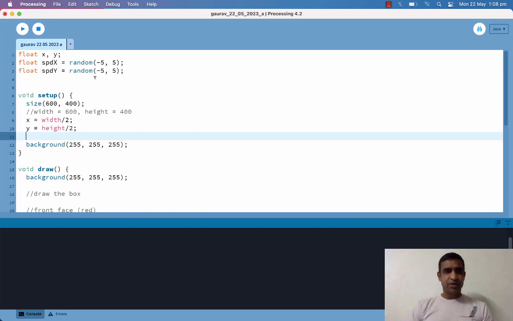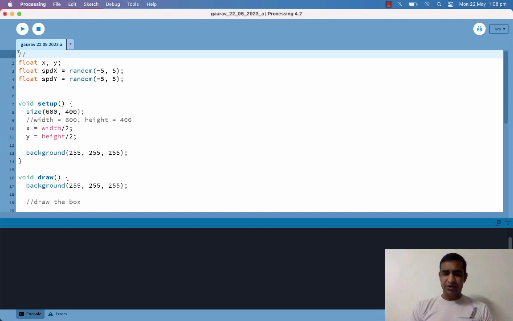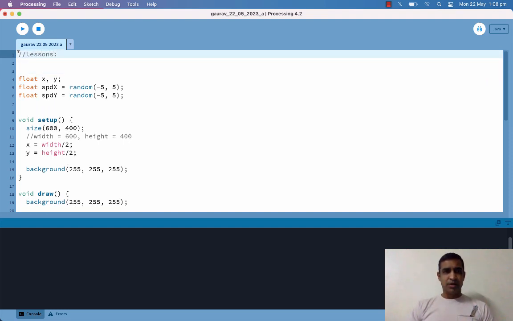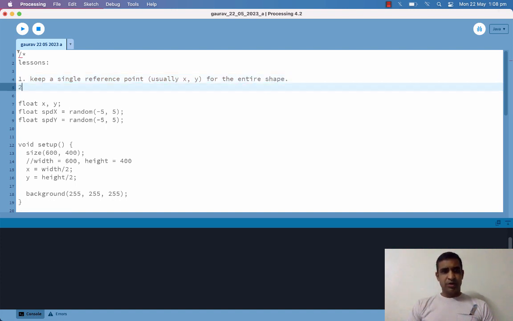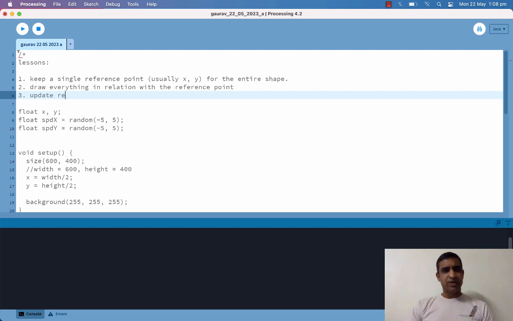What are the lessons? Let's write those lessons at the very top. Number 1, keep a single reference point, usually x and y, for the entire shape. 2, draw everything in relation with the reference point. And 3, update the reference point as required.